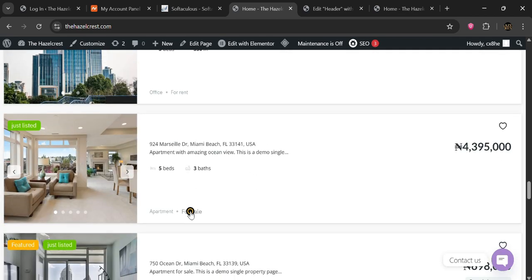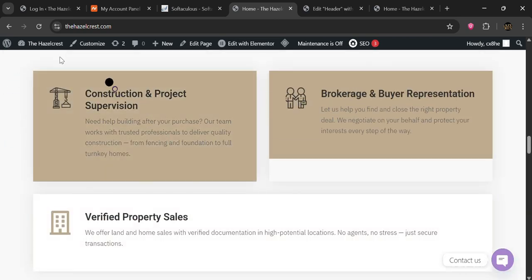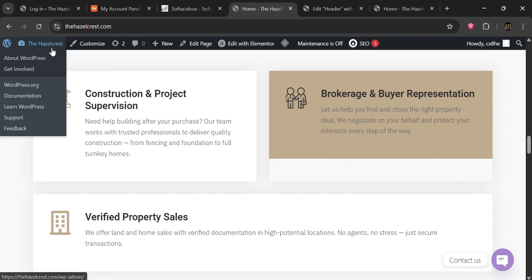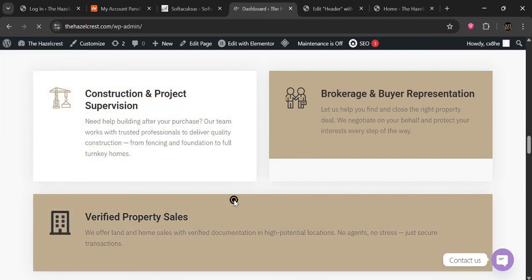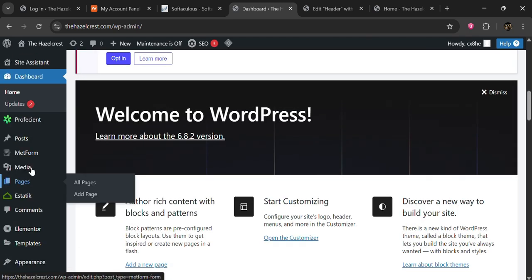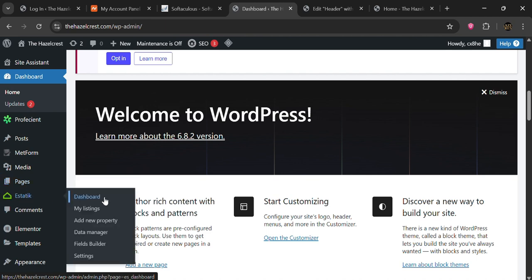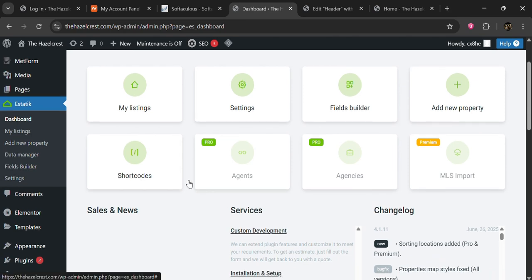So we are using a plugin called Estatik. Estatik is a real estate plugin, right? So let's go back to the dashboard and we open Estatik here. We look for Estatik at the left corner of the screen. So from here you can see the dashboard, my listings, add a new property. But let's just open everything so we can see what Estatik is all about in one go.